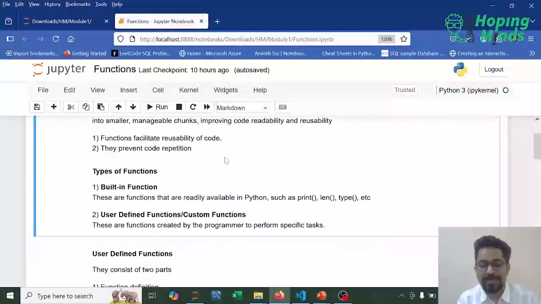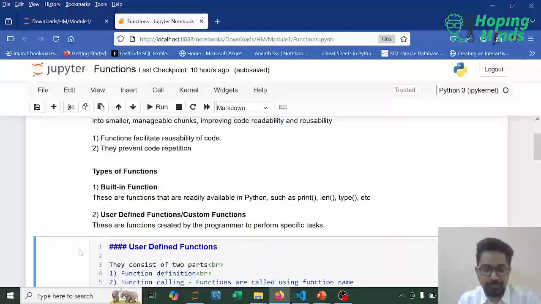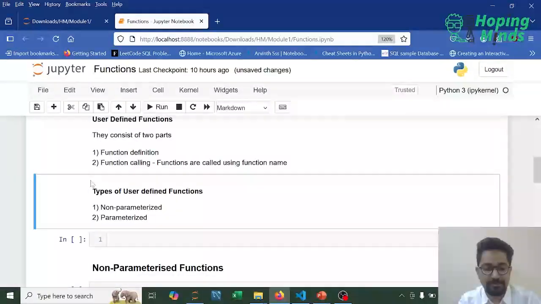Now, let's understand the different types of functions that we have. In Python, we have two types of functions. First, the built-in functions, which are readily available in Python, such as print, length, type. Then we have another type, the user-defined functions, or custom functions. They are functions created by the programmer for specific tasks. Now, let me show you a couple of examples of these functions.